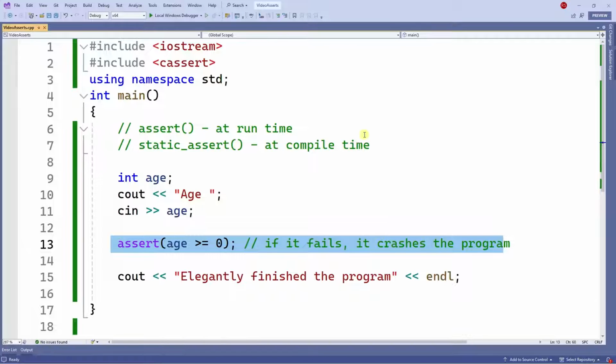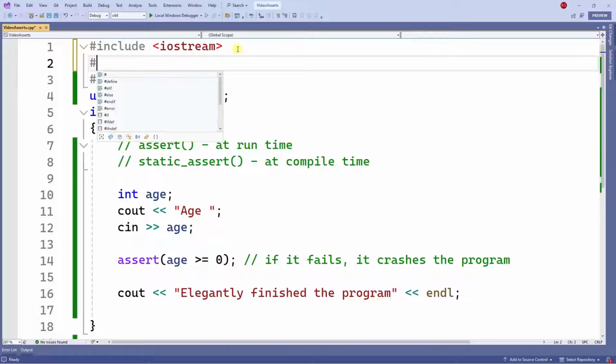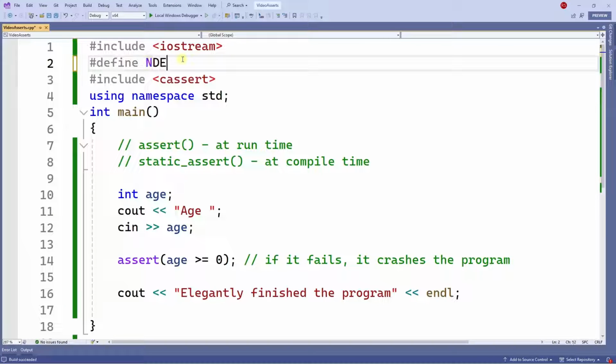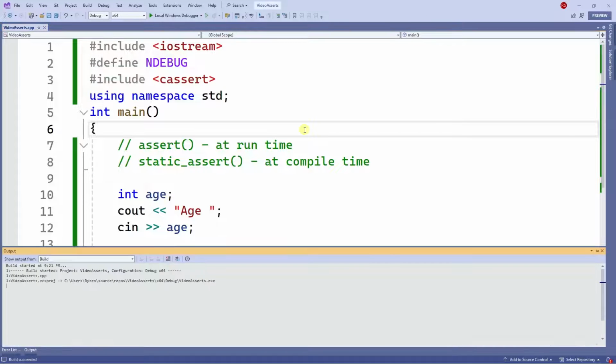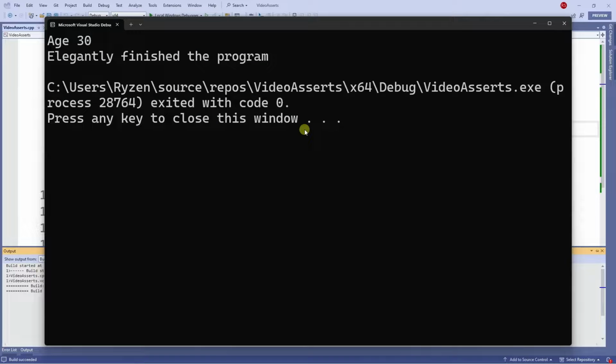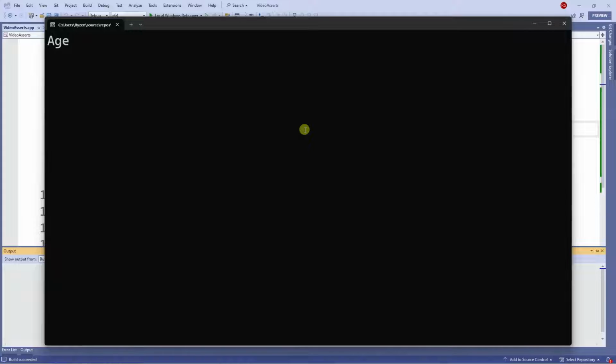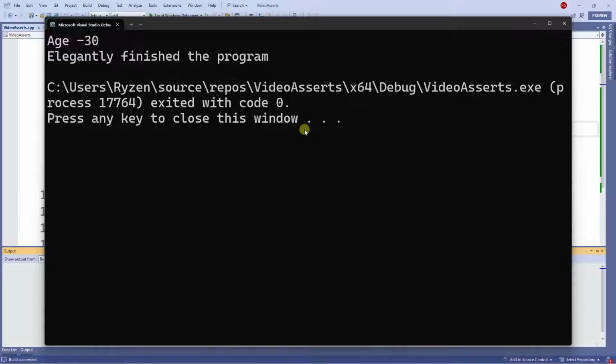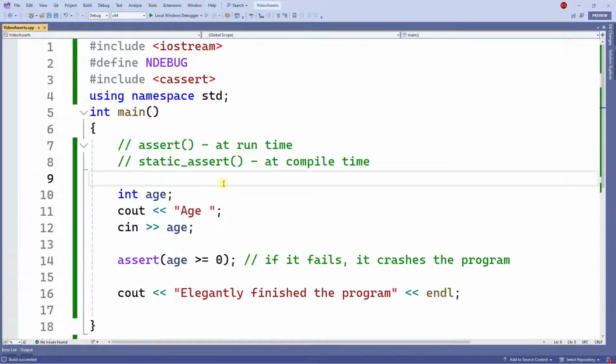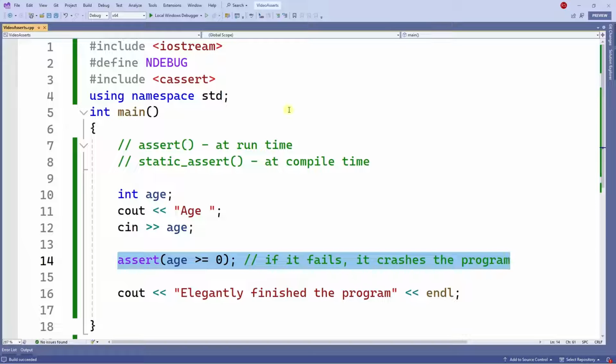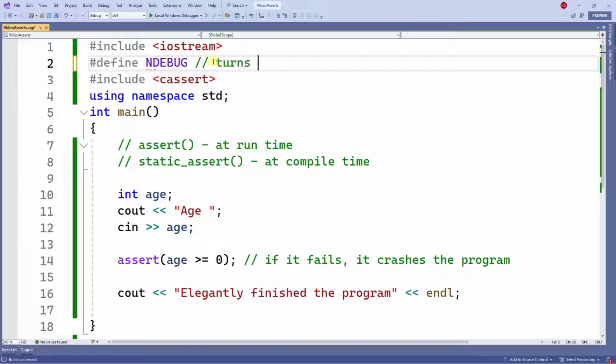Or you can turn them off right here at the top with the define NDEBUG. I'm going to run this program and pass a valid age, 30. It finishes elegantly. And now I'm going to pass an invalid age, negative 30, and it also finishes elegantly. Even though I entered bad data, the program did not crash, because this assert got ignored since I put the NDEBUG right here on the top. So this code turns off the asserts. And if you notice, all these asserts were at runtime.